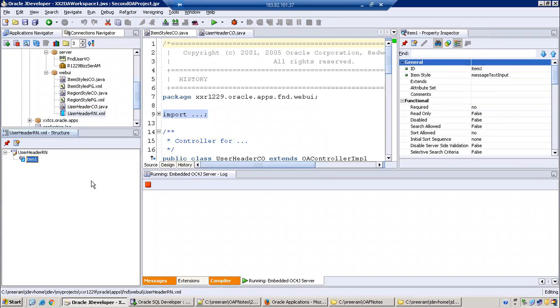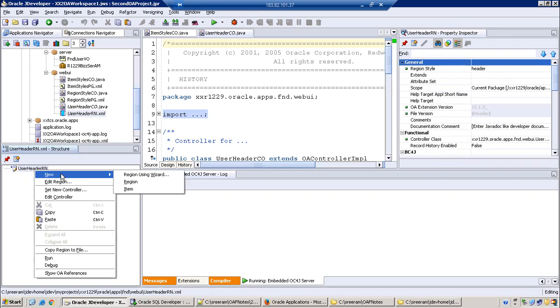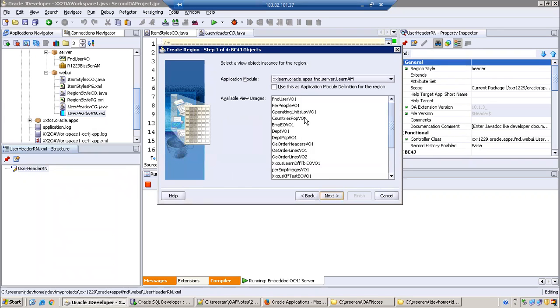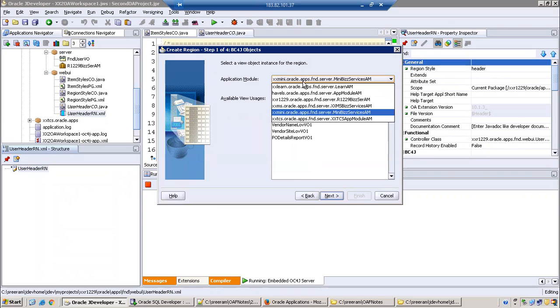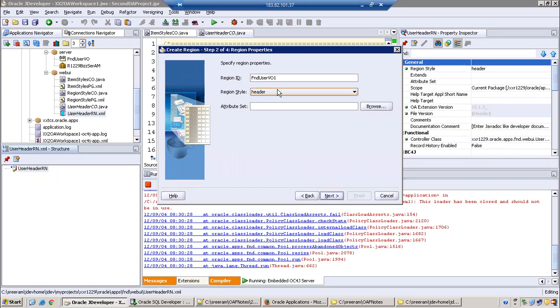In this one, let us say I want to have a set of components, like three components. We can use an existing VO. I want to use this FND user VO, so I'll delete this one, right click on the region and use a wizard. I'll select XX, R12.2.9 FND user VO, and use the default. For now I'll use a single column because I don't have the message component in my region style. Then I'll select my items.